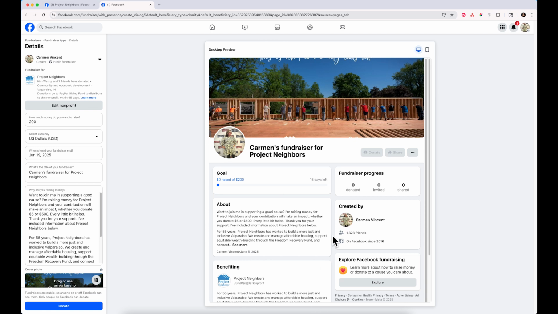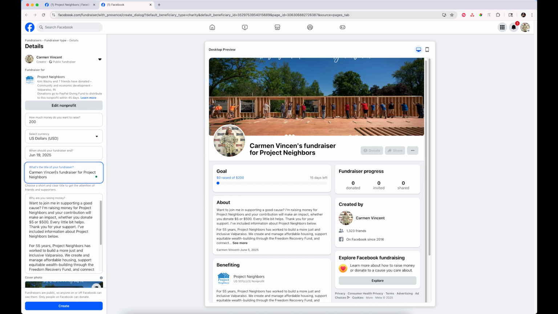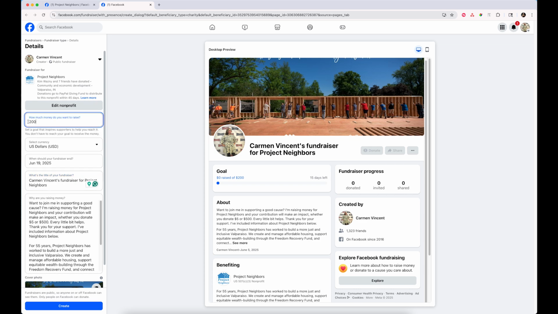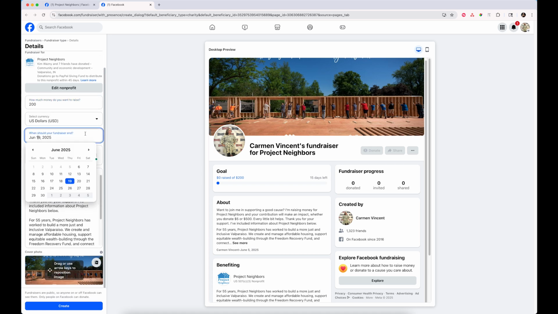So this gives you a preview of what it's gonna look like depending on what you type in here. So if I wanted to put my last name as well, you can see that automatically edits in the preview. It's pretty cool. What happens when you start a Facebook fundraiser for Project Neighbors, it'll auto-fill how much money you want to raise, when your fundraiser ends, your title, and then why you're raising money. So let's say you want to stick to the $200 fundraising goal. That's awesome.